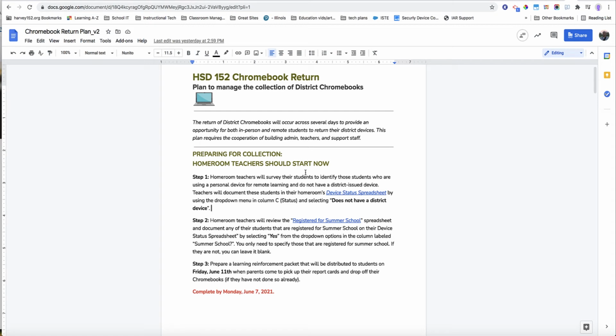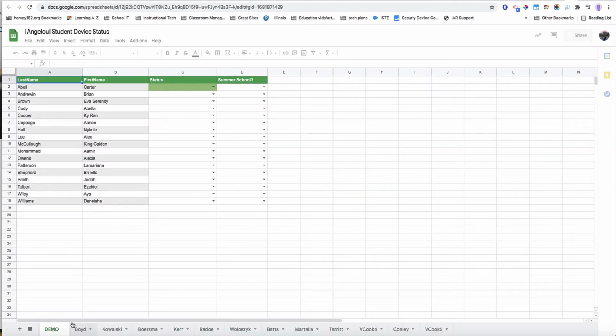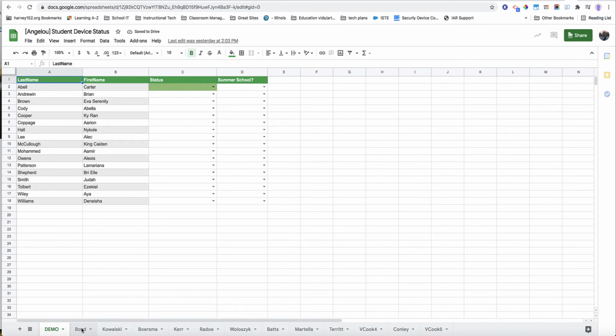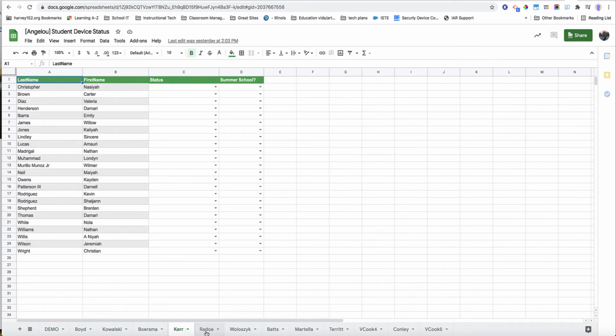Okay, I'll start with things that homeroom teachers can start doing right now. We need to identify those students who do not have district Chromebooks. The way that we're doing that is we have a spreadsheet for all the different schools, and each school has a tab at the bottom for each homeroom teacher in that building.